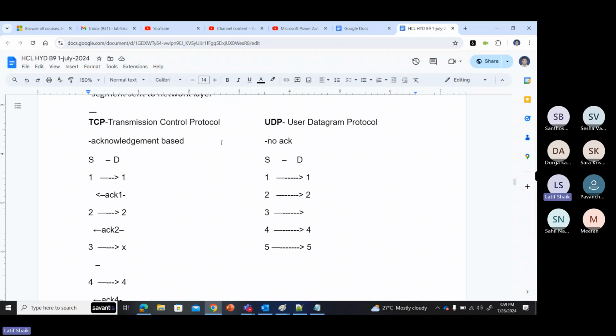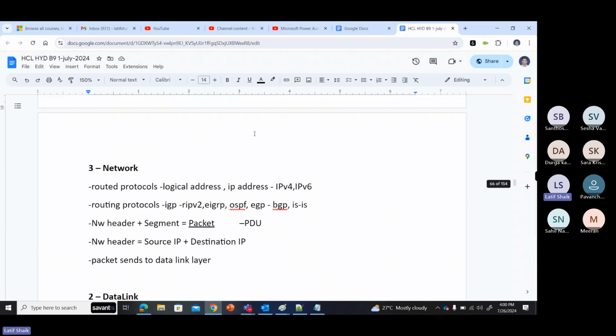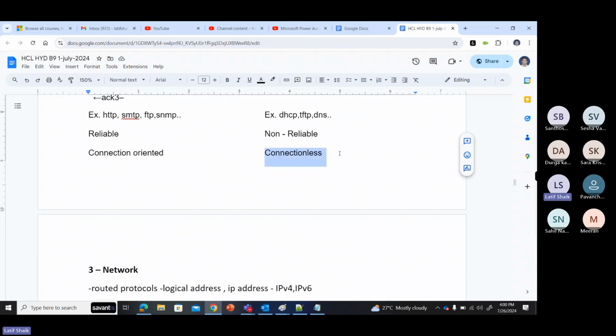UDP, user datagram protocol, is not acknowledgement based. Source sends a packet, and whether the destination received it or not, the source does not know. So this is UDP type protocols. Non-reliable, connectionless protocols. Connectionless means the source does not know anything about whether the destination received it or not. That's why it is connectionless.